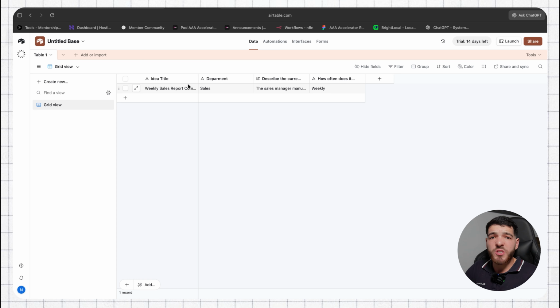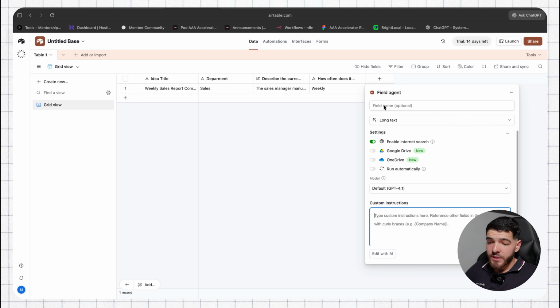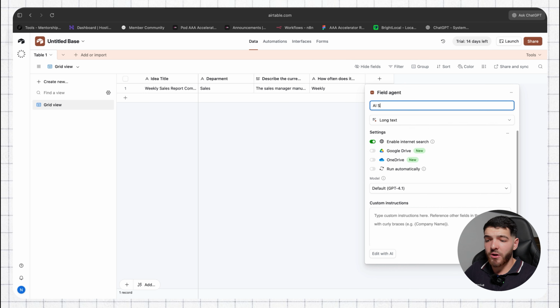And I want to determine which ones I should be focusing on first. And I'm going to get AI to help me do that. So with Airtable's built-in AI tool, we're going to be able to create an AI summarizer to determine a priority score so that I can know if this automation is worth starting with. So on the right here, I'm just going to click on plus and build a field agent. So essentially, I'm just going to call this our AI summarizer.